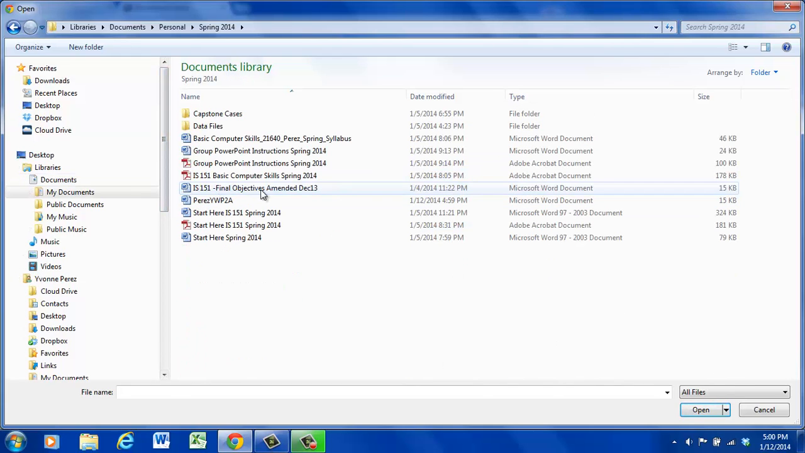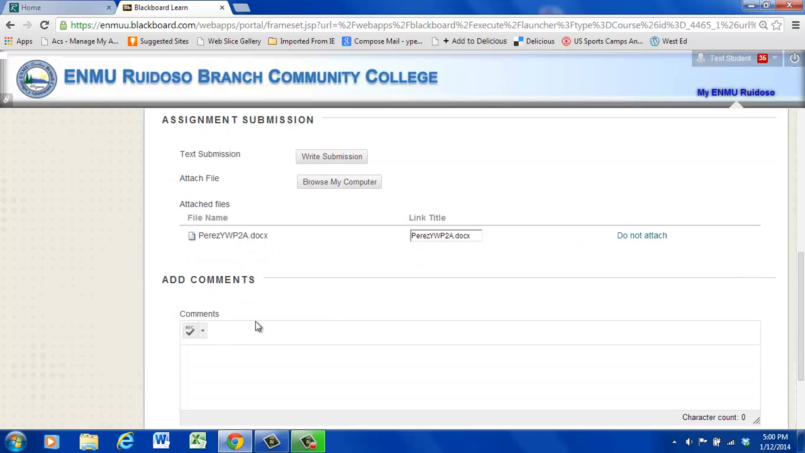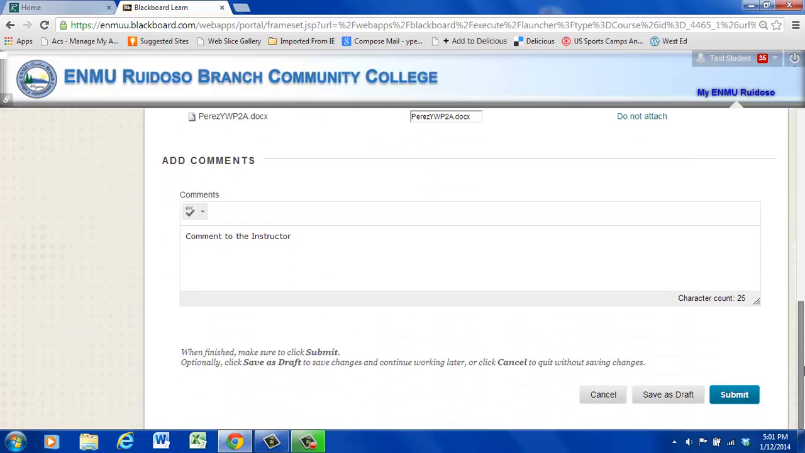And here's this Word Project 2A assignment. That's the one I want. So I'm going to click on it. You can either click on it once and hit open, or you can simply double click on it and it attaches it here in the assignment. And if you attach the wrong assignment, you can just click Do Not Attach, but this is the one I want. And here the assignment came in. I can write a comment to me if I want to. Okay, and then you have to scroll all the way to the bottom and click Submit.